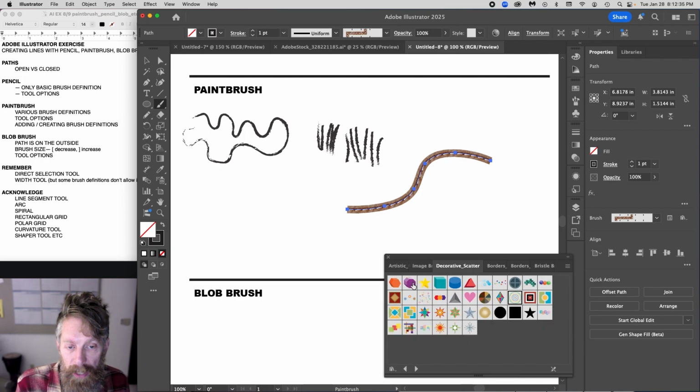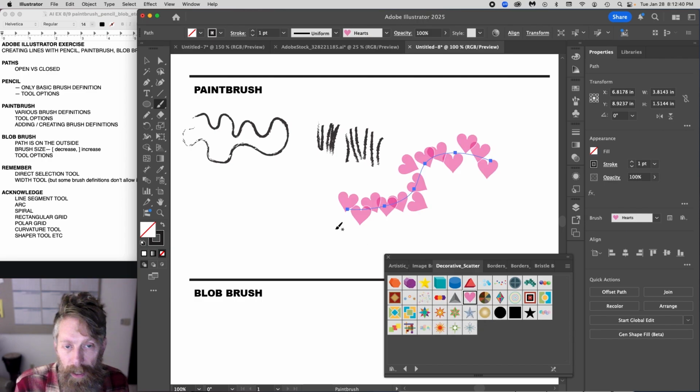So a scatter brush looks like it's only one thing, like hearts, right? But then it scatters that little thing on the path. So that's just something to be aware of. All right, crazy fun, I know. Now I want to show you how to make your own path or your own brush.